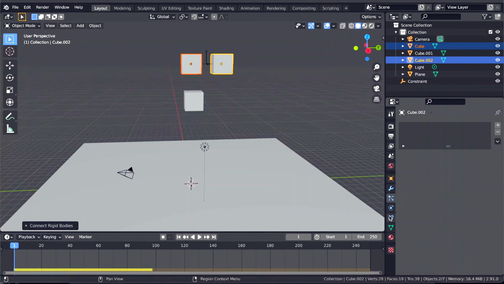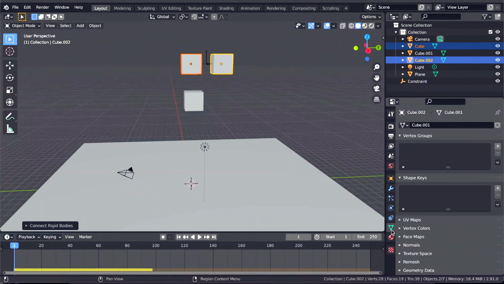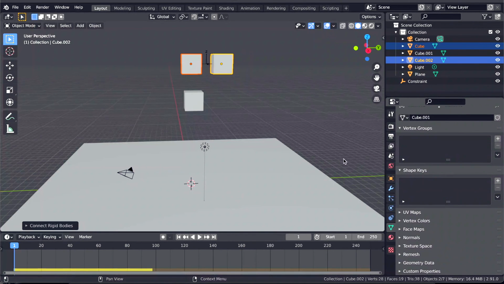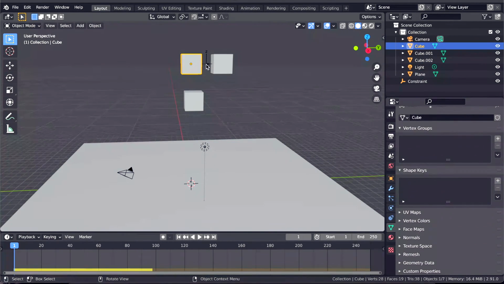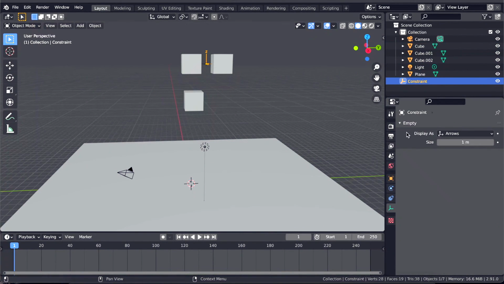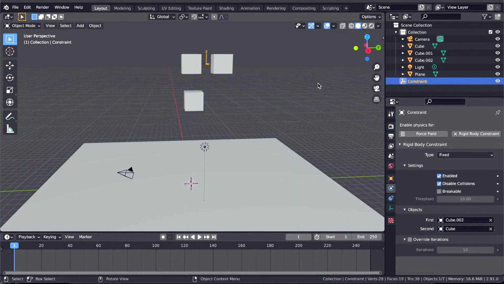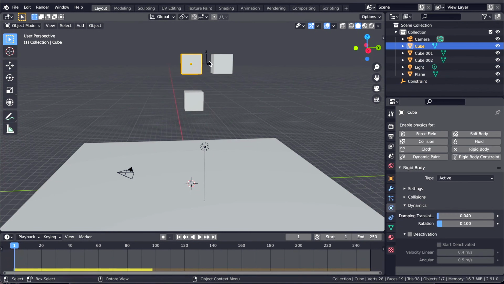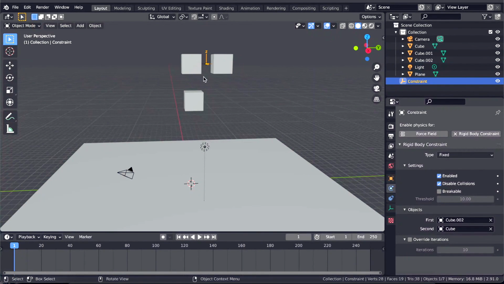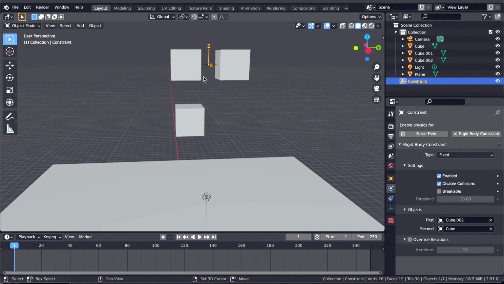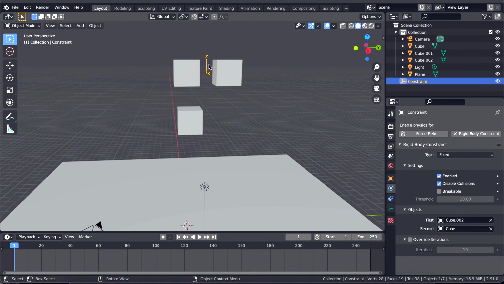Oh, I know where it is. It's under constraints. It's not under constraints. Anyway, it's connect. Okay, let me select there. Where's this constraints menu? There you go. There it is. So you'll see what it does is it's created an empty. If you don't know what an empty is, that's an empty. It's literally nothing, but you're able to constrain things to it, and it's connected them together.